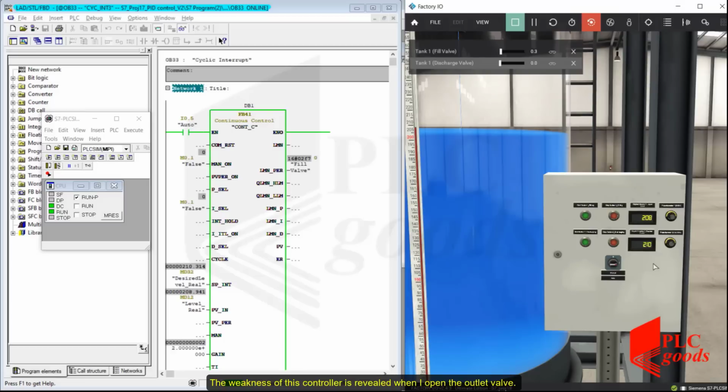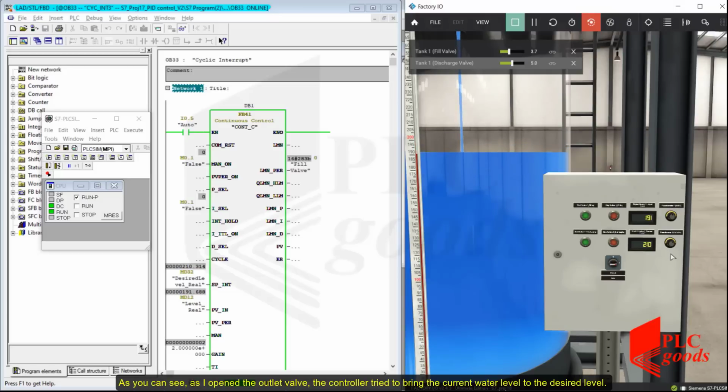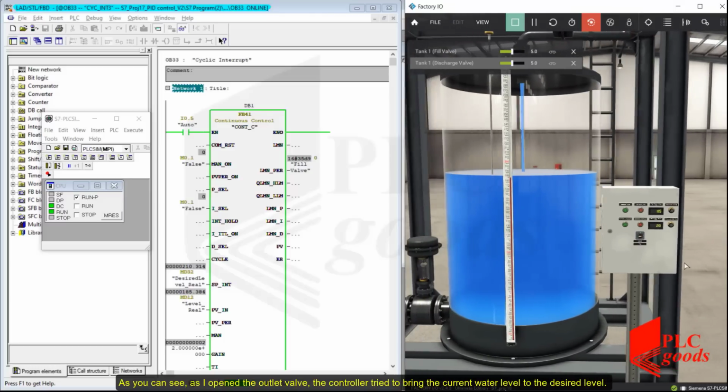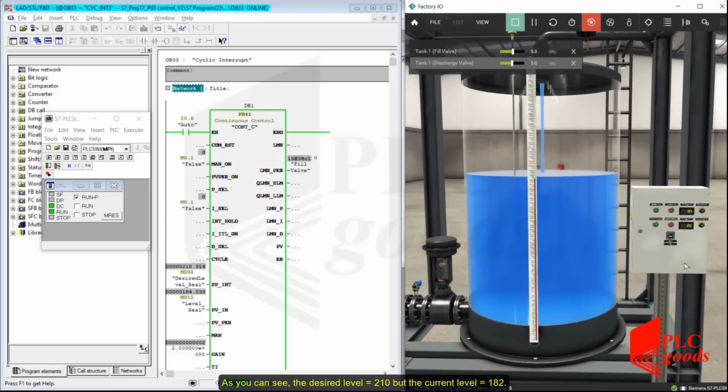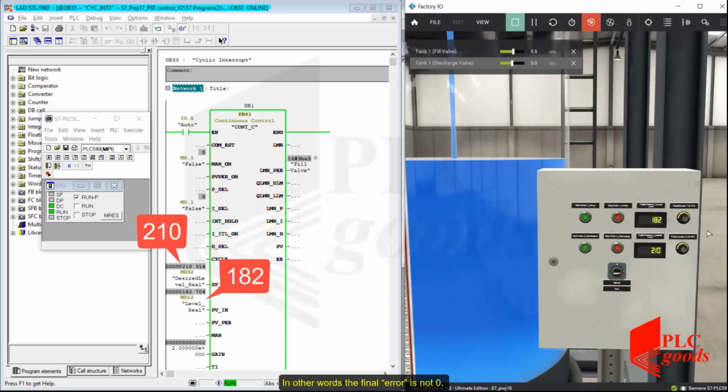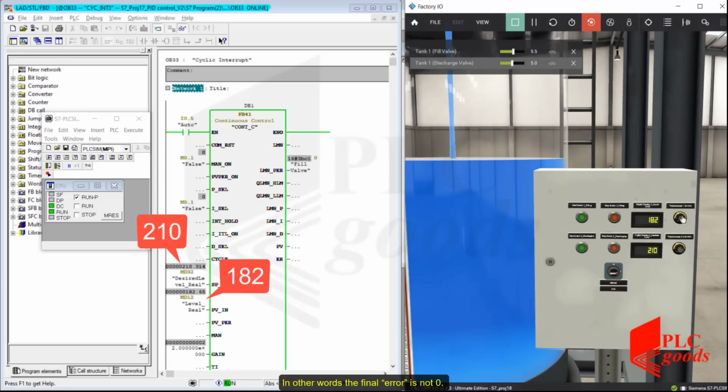The weakness of this controller is revealed when I open the outlet valve. Let's see if the controller can bring the water level to the desired level precisely as it did before or not. I opened the outlet valve a little. As you can see, as I opened the outlet valve, the controller tried to bring the current water level to the desired level. The desired level is equal to 210, but the current level is 182. So there is a difference between my desired level and the water level. In other words, the final error is not equal to 0.